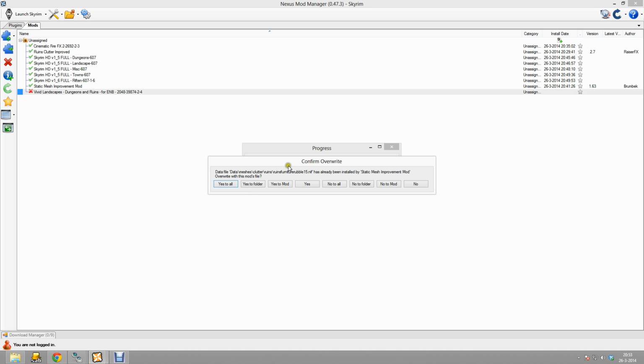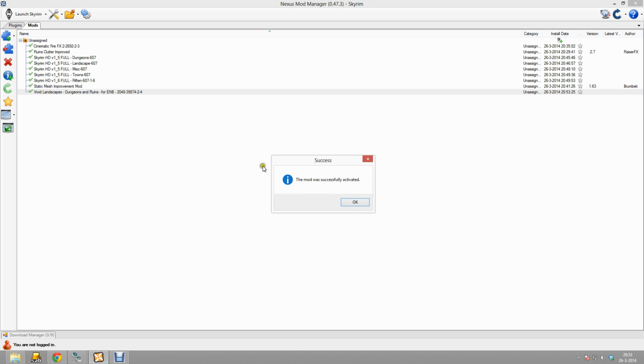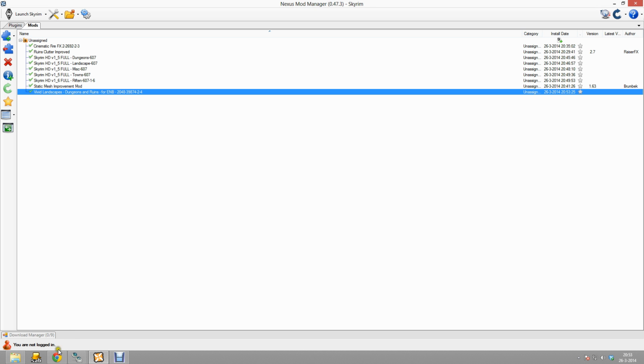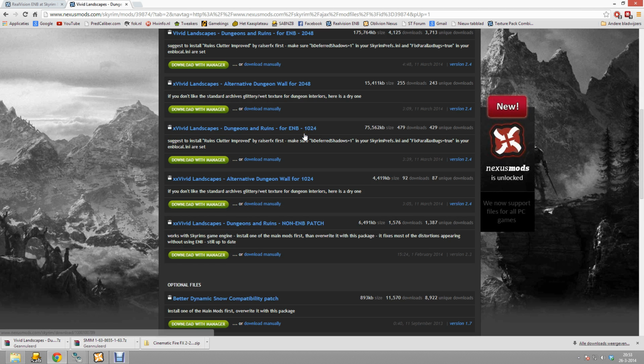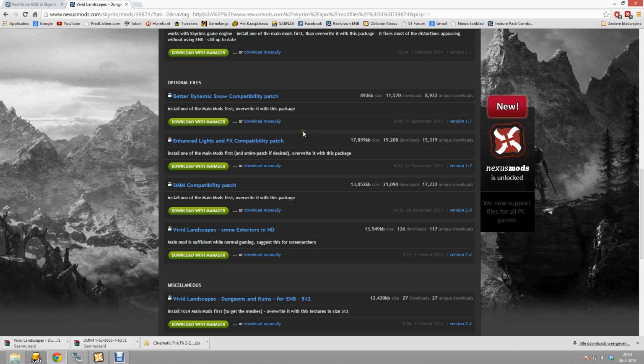And make sure you select yes to all when it's been asking to overwrite some of the files. So select yes to all, and the mod has been successfully activated. Now make sure you are going to download the patch that we are going to need, which is the Static Mesh Improvement Mod Compatibility patch.